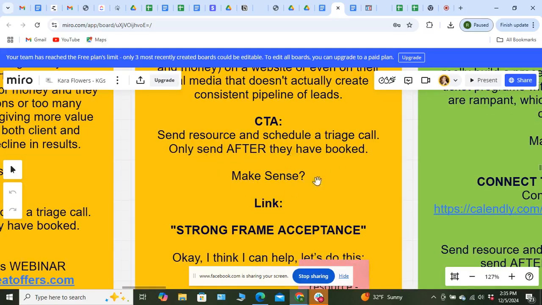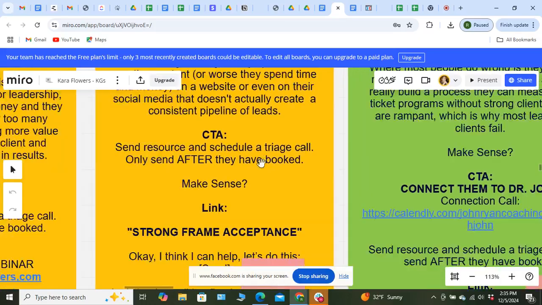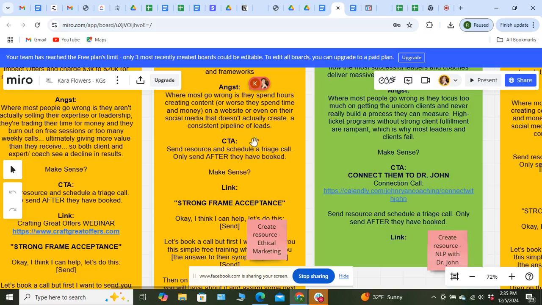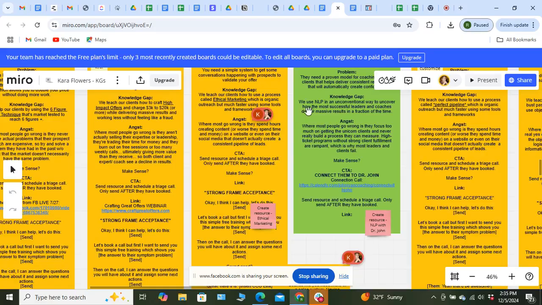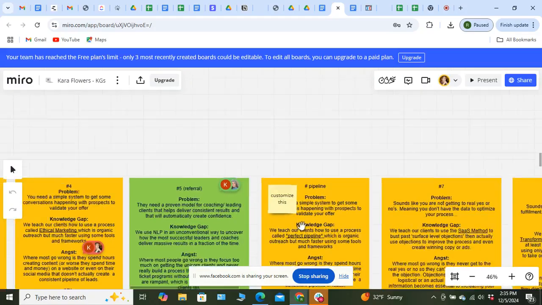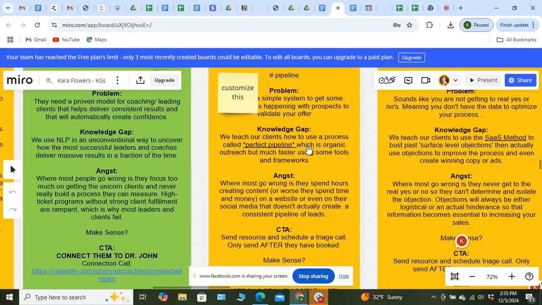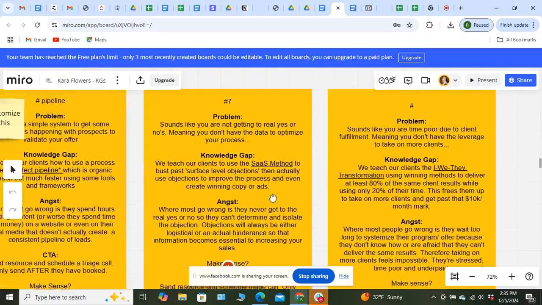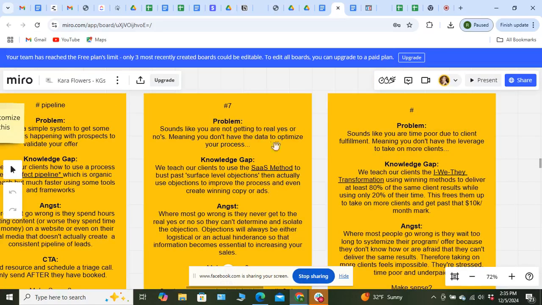Does that make sense? So again, that one wasn't quite as strong, and it looks like it's been tweaked a little bit. But the "make sense" also should always come before the CTA, like you see in the other ones. But either way, that's still real powerful. Let me see one or two more that I think are going to be best. The pipeline's pretty good. Sounds to me like you're not getting real yes or no.